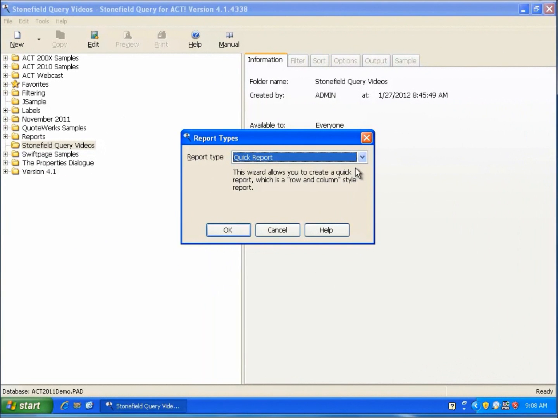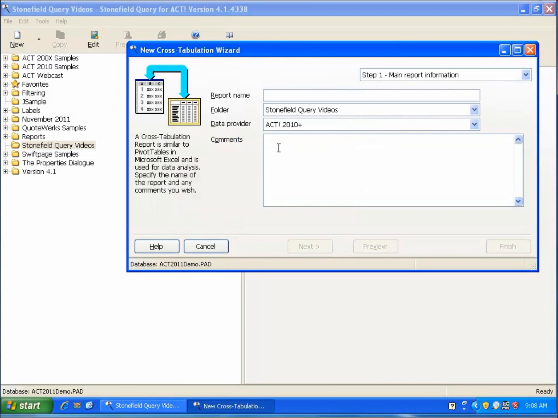Today we're going to learn about creating crosstab reports in Stonefield Query. When creating a crosstab report, we're going to go ahead and give this crosstab report a name. Call it History Summary Total by RM or Record Manager.